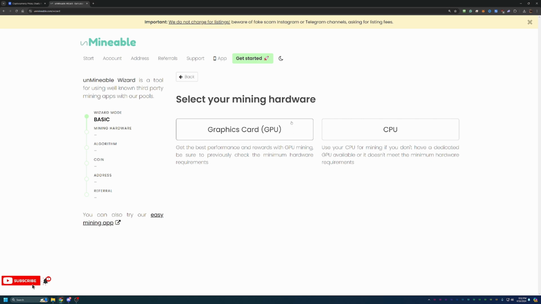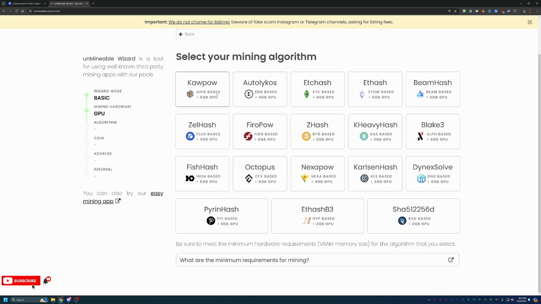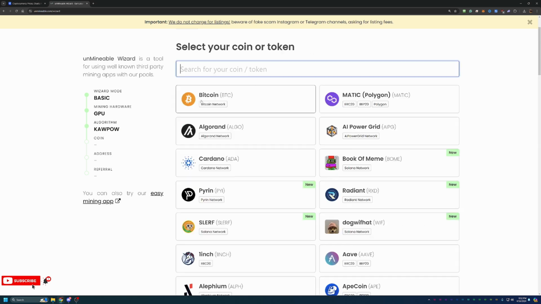Now I'm going to be going GPU, but if you are going with CPU, this will just give you a different selection of algorithms. That is pretty much the only difference. So here you can see all of the algorithms that you can choose from. Again, I'm going to be going with Kapow. Feel free to use what's best for your hardware, but that shouldn't change the process too much.